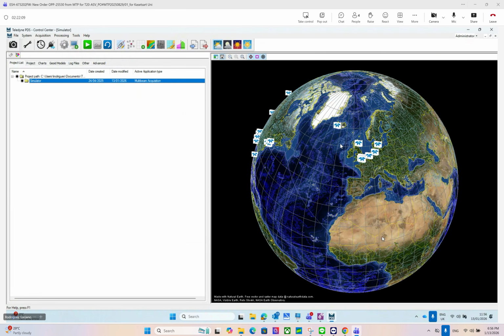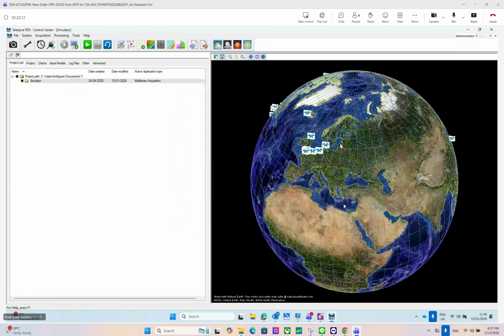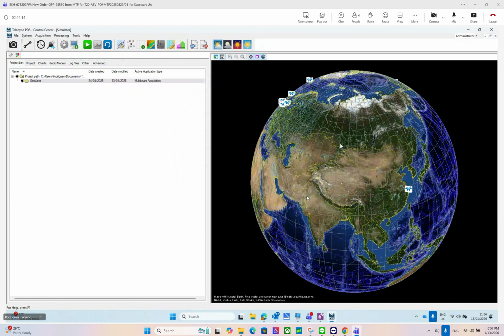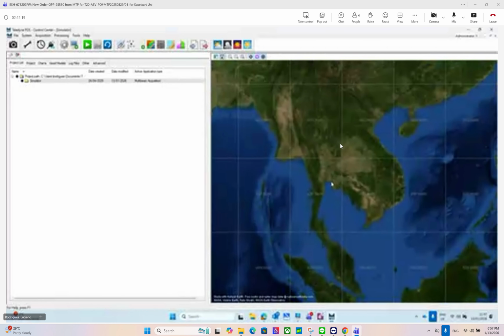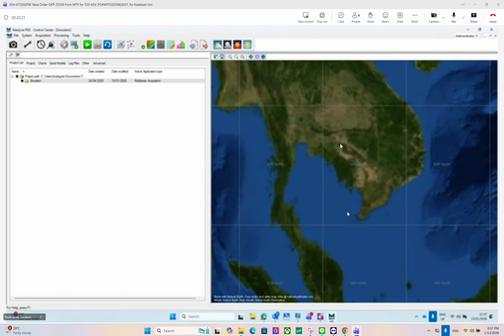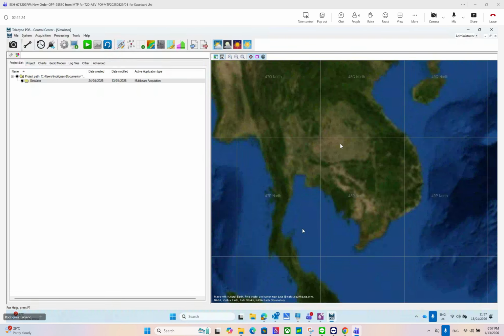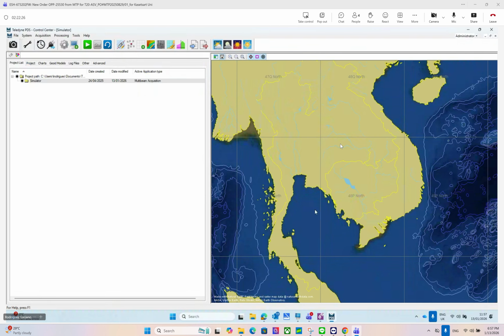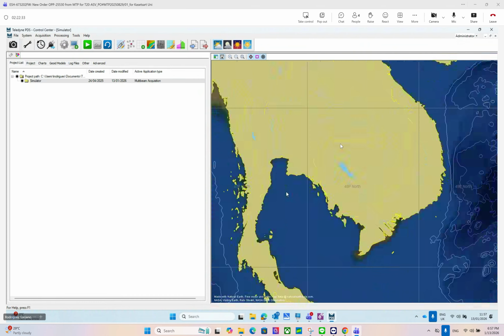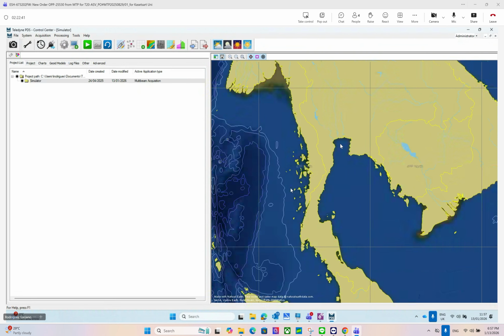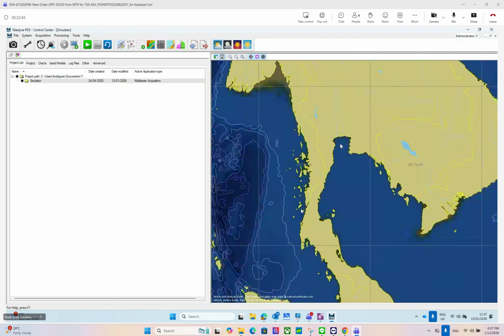You can always turn the globe around to where you want to be. So I guess this is probably the waters that they're working in, somewhere around here. They're probably mainly in, what is it, 47 North? Yes, UTM 47 North. Okay.